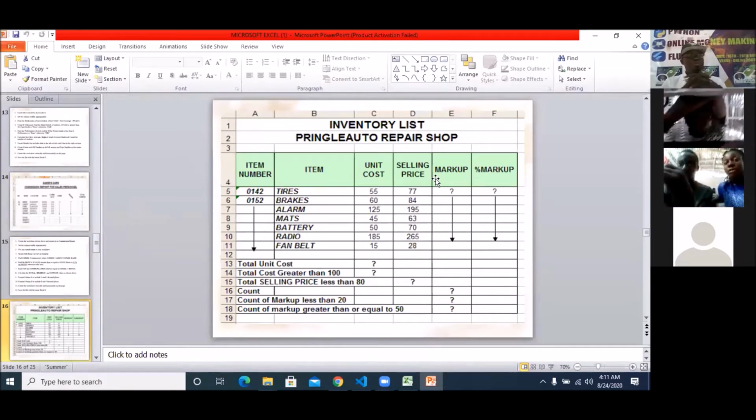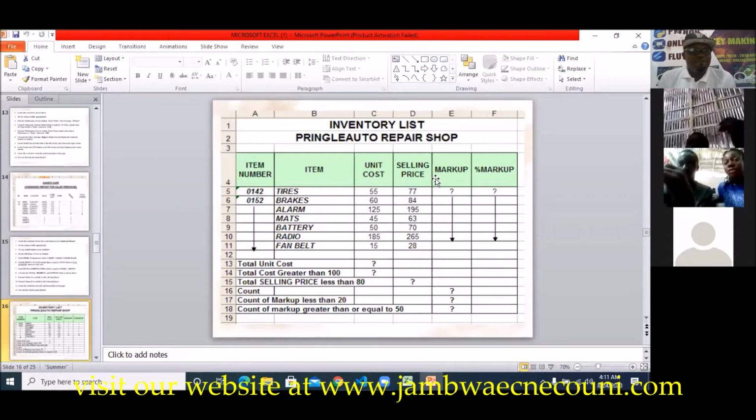Who can tell me what an auto repair shop is? Yeah, where they repair cars. That's what it is, isn't it? So you can see the records they have there.